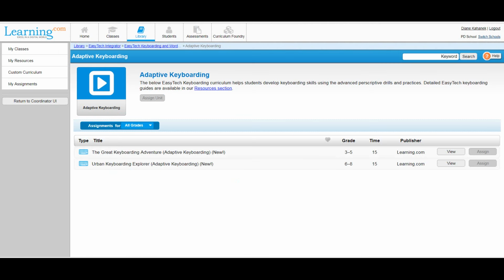There are 2 age-appropriate versions of adaptive keyboarding that have an interconnected theme. Students in grades 3 through 5 are on the Great Keyboarding Adventure. They're exploring the keyboard and the world around them through a series of different habitats and adventures within the world. Students can earn adventure badges as they complete a series of keyboarding exercises. In grades 6 through 8, they are on an urban keyboarding explorer, finding their way across the keyboard and finding themselves in new cities. They earn city badges like stamps on their passport as they complete keyboarding levels.